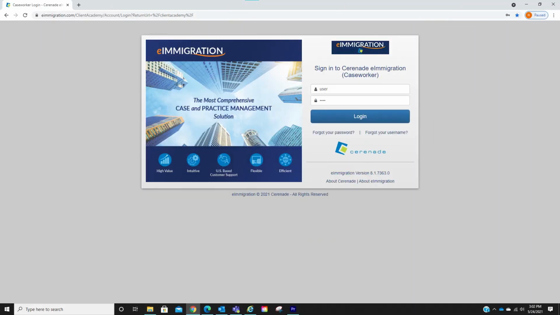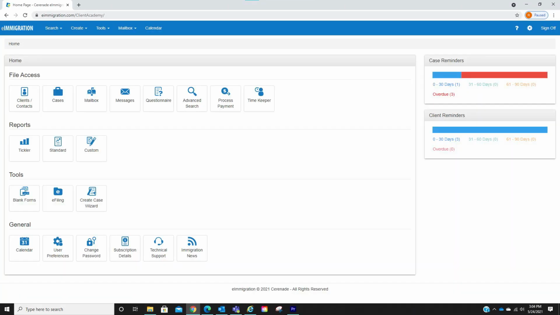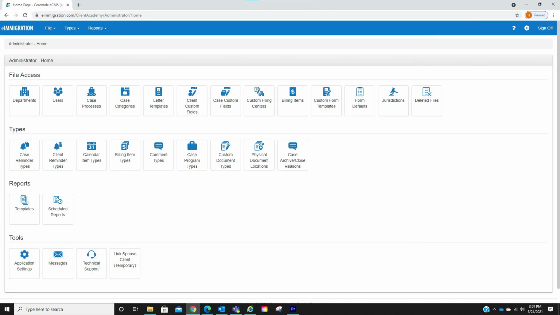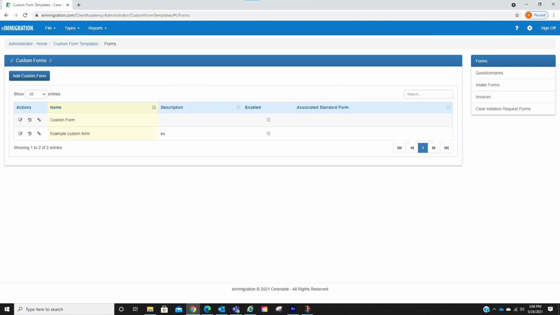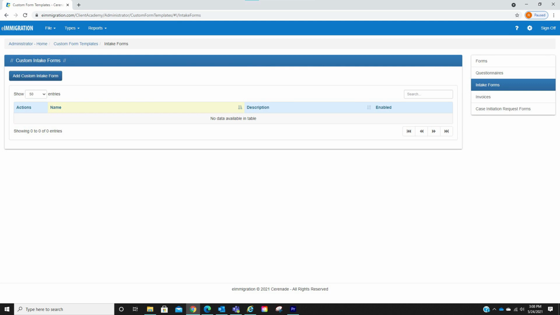Let us log into the caseworker portal. To be able to design custom intake forms, you must have access to the admin tools page. Let us access this by clicking on the settings icon on the top right and proceed to click on administrative tools. Once in the admin tools, you can click on the custom form templates icon. From here, locate the intake forms tab on the right and click on it. We will proceed to click on add custom intake form.